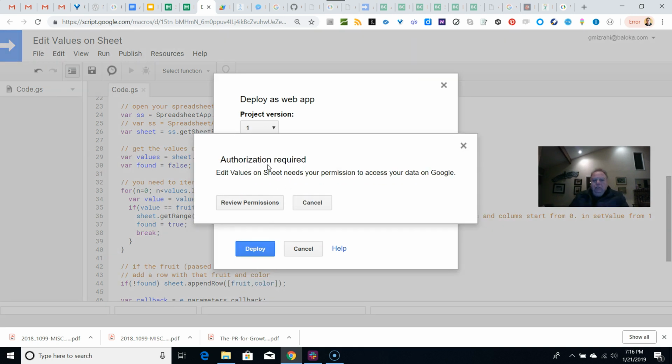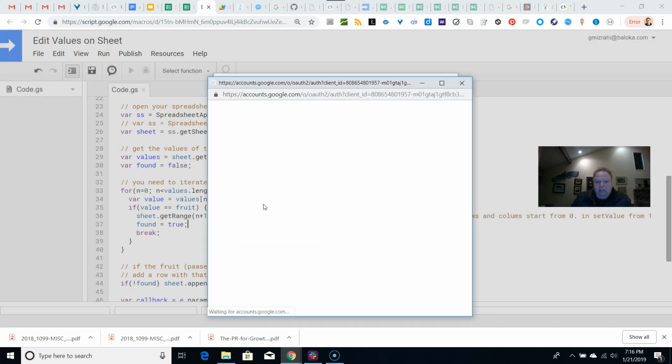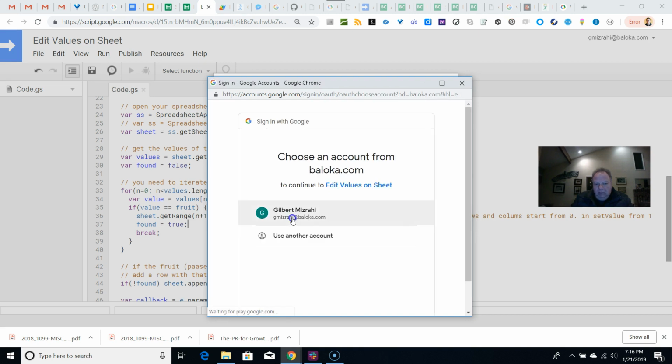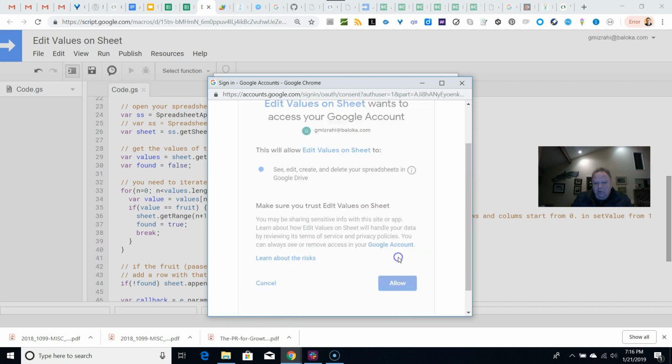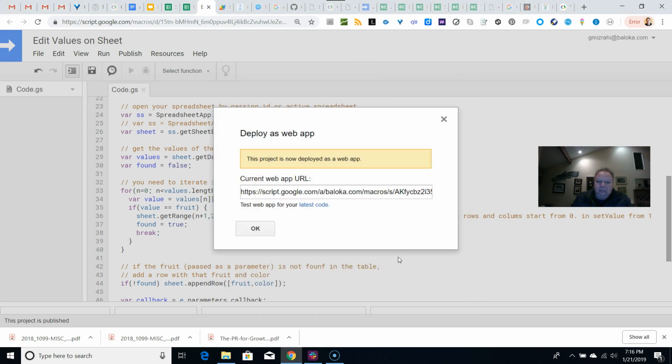Initially, the first time that you do this, it will require authorization. So let's do revise permissions. And I will use this one. And I say allow. This standard thing. And then the project has been deployed.